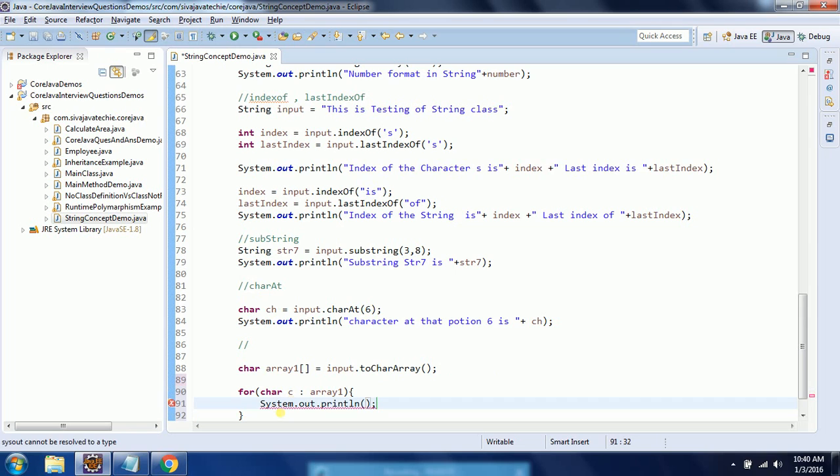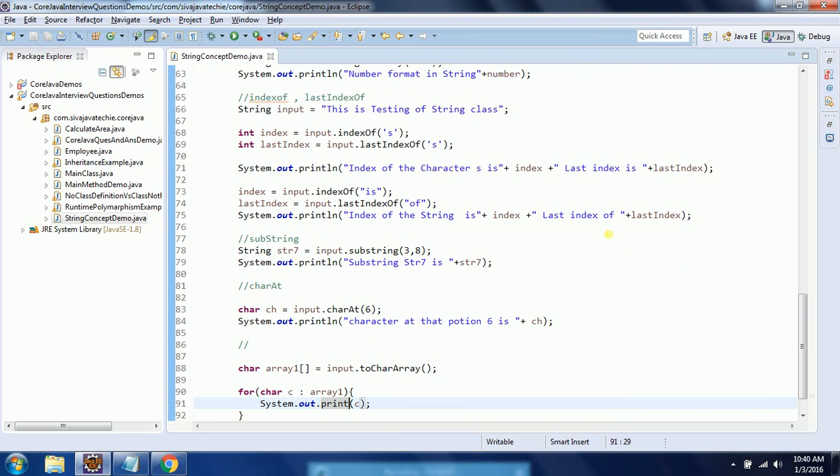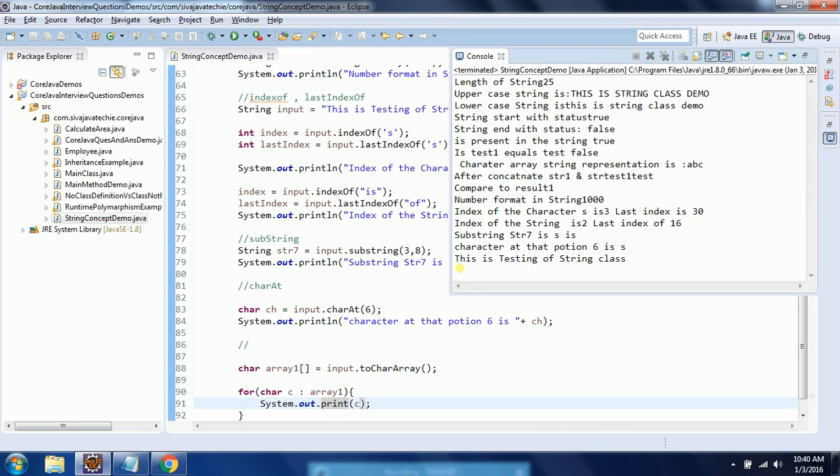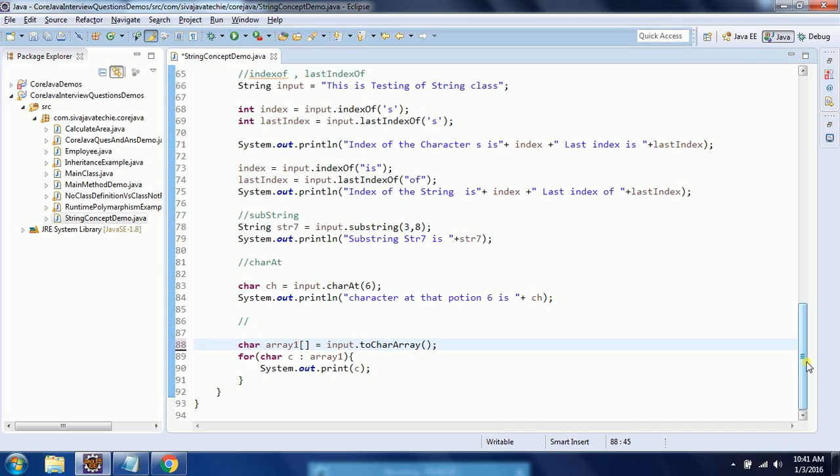System.out.println c. Instead of println, I can directly specify print. Now it is going to print all the characters of the string array. This is testing. So this is another way you can convert a string to a character array. Previously we saw how we can convert a character array to a string. This is the reverse way.